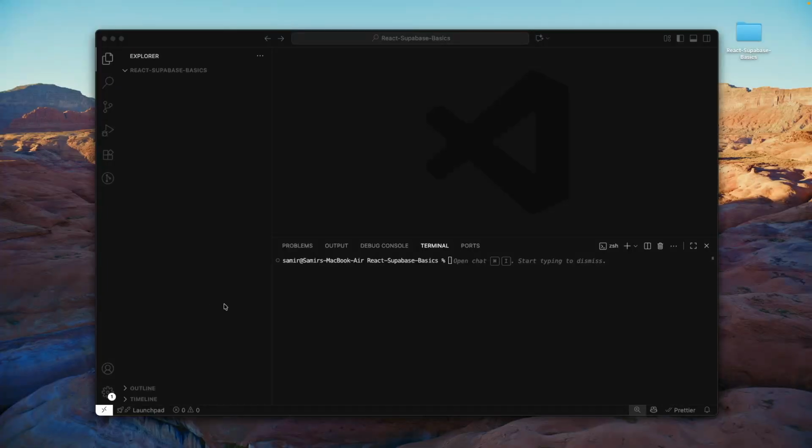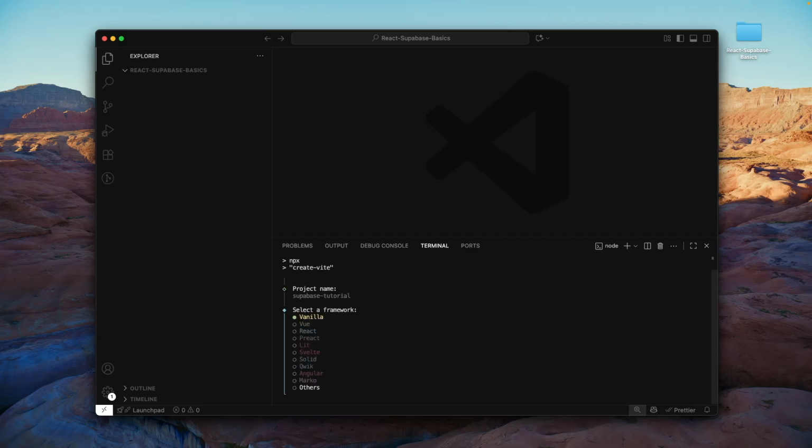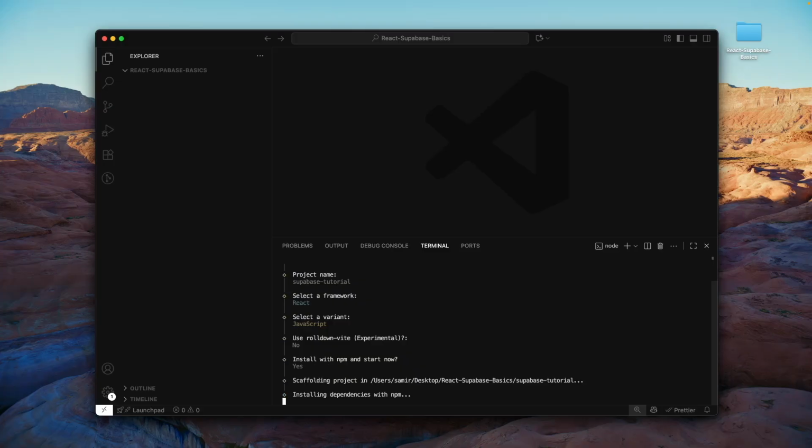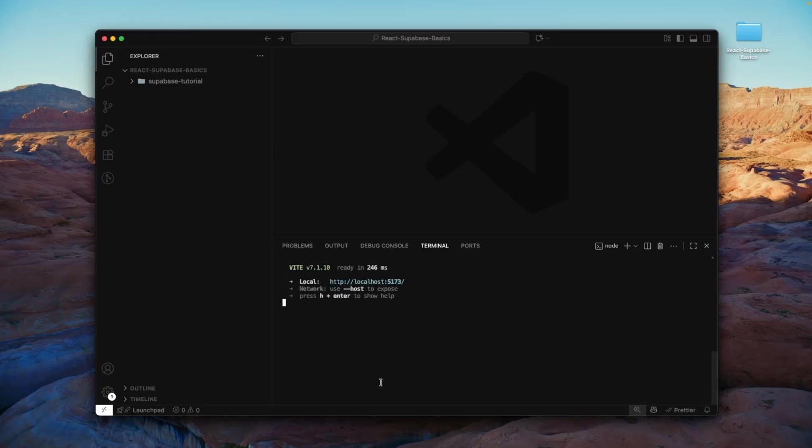So instead of Visual Studio Code, let's do npm create vite@latest. I'm going to call this the Supabase tutorial. Select React and JavaScript, and now it should be installing React. And once it's done installing, we're going to install Supabase, and then after Supabase we can install the routing things that we need.